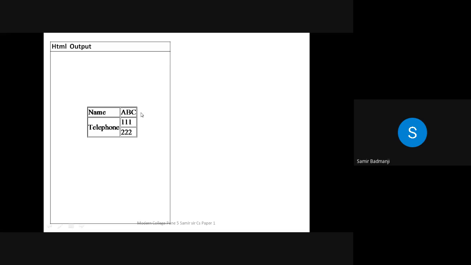Now see, this is the first row. This is a normal row. See, below this, what is there? Only one column is there. Similarly, below ABC, what is there? Single column is there. But for the next row, see, in front of name, only one cell is there. In front of telephone, how many rows are there? In front of this telephone cell, how many rows are there? 2 rows. This is the first row, this is the second row.